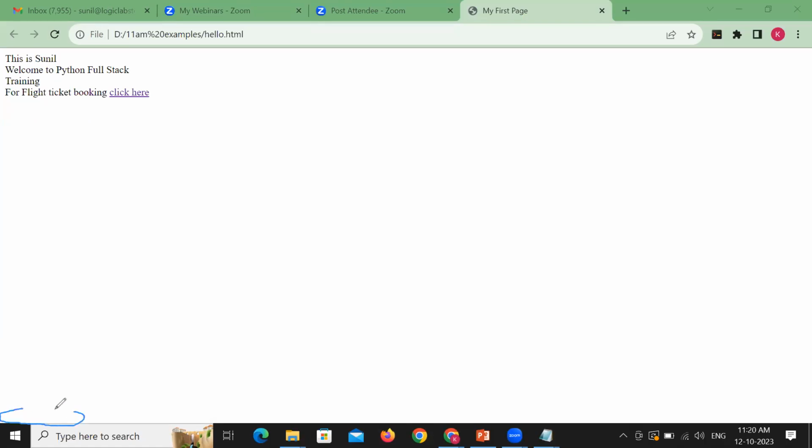At the bottom, my dear friends, please observe. The moment I keep my cursor here and click here, observe in the bottom. Can you see what it is showing you? It is showing spicejet.com. This spicejet.com is what I have mentioned in the href attribute. So when I click here, it will be directed to the SpiceJet website.